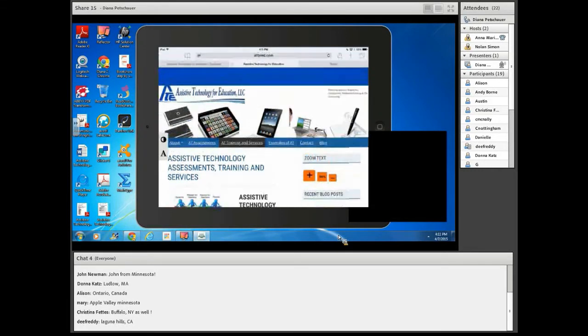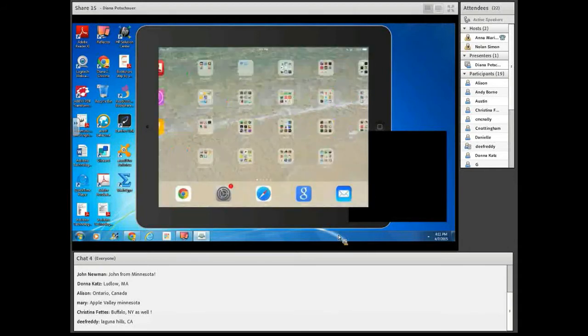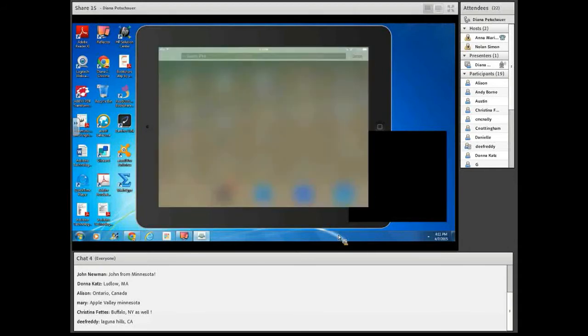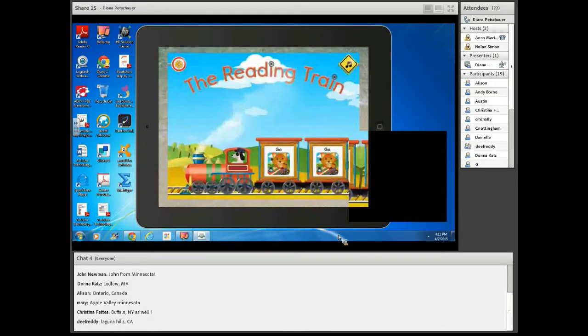The first app that I'm going to show you is called Reading Train. I'm going to get out to my main screen here. I use my search, as I find that the most helpful to get to the particular app that I want to show you. So it's called Reading Train.